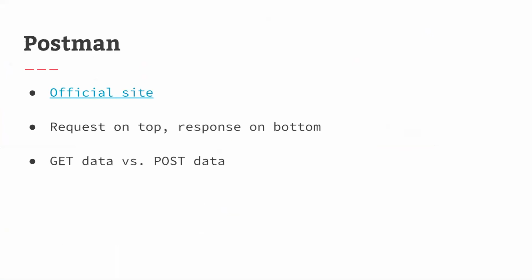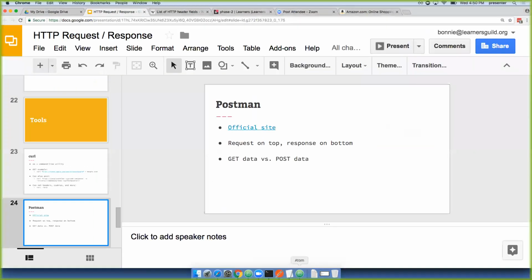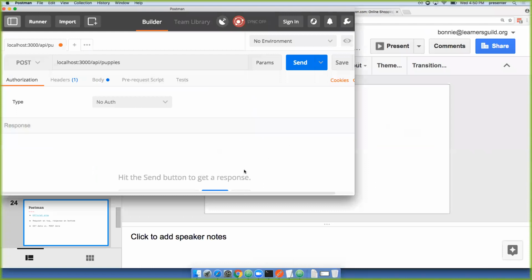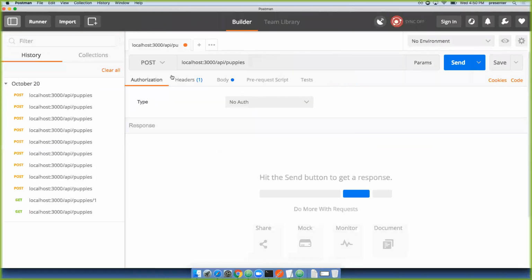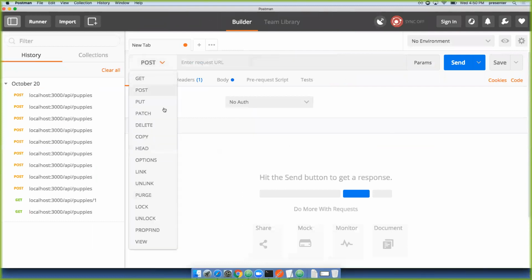If you are more of a GUI type of person, Postman is great. So Postman, just remember that the request is on the top and the response is on the bottom. So let's take a look at Postman here. All right, so I can choose my verb here. There are a lot of them.